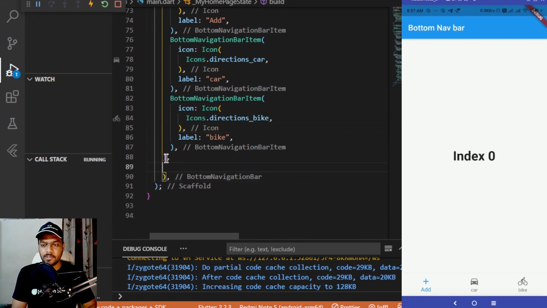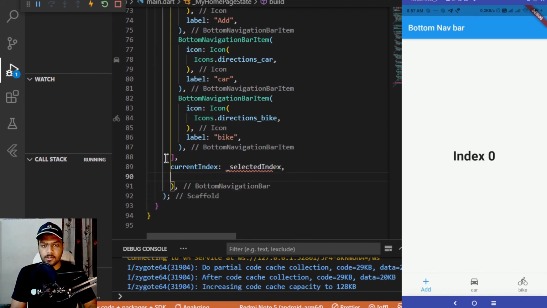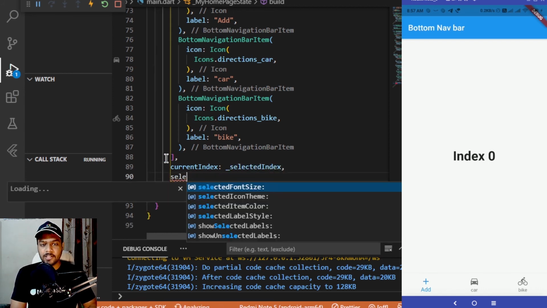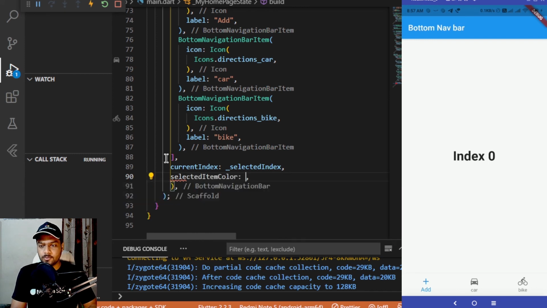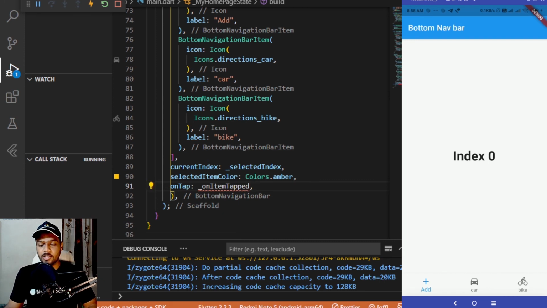So inside this bottom navigation bar, we first have to specify the current index. Whatever the current index is will be equal to the selected index, in this case. After this we need to specify the selected color as well. It's totally up to us. So I am adding the selected item color to be Colors.amber, and we can also specify an onTap, which will be triggering a function. This will basically be for changing the item once we are tapping on any particular item at the bottom of the screen.